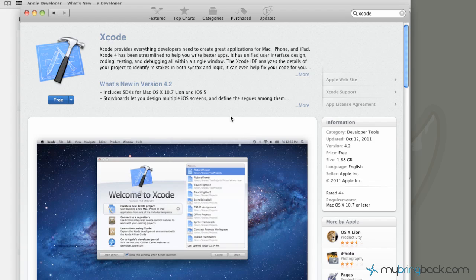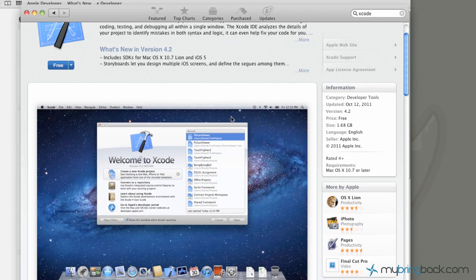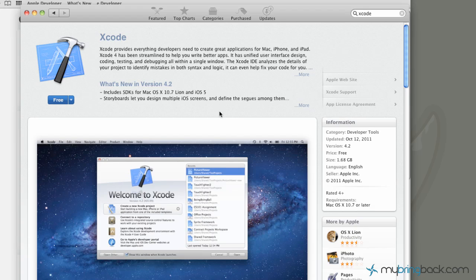If you do still have Snow Leopard, you're going to have to go to the second place, which I'm going to show you right here, to download it. And you can download the older version, which is Xcode 3.2. Little less features, functionality, so I would recommend just upgrading to Lion and getting the newest Xcode for free through the App Store here and moving forward there. So there's the first place, in the App Store.